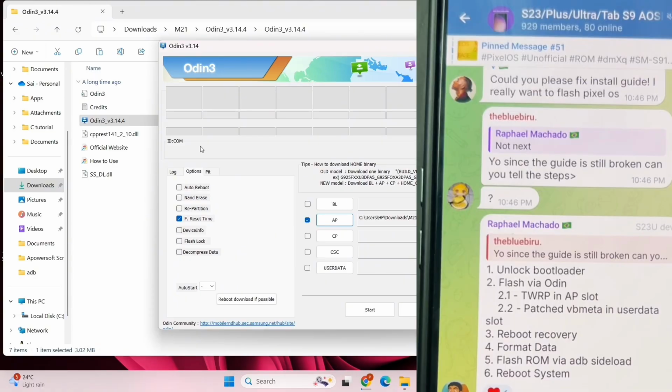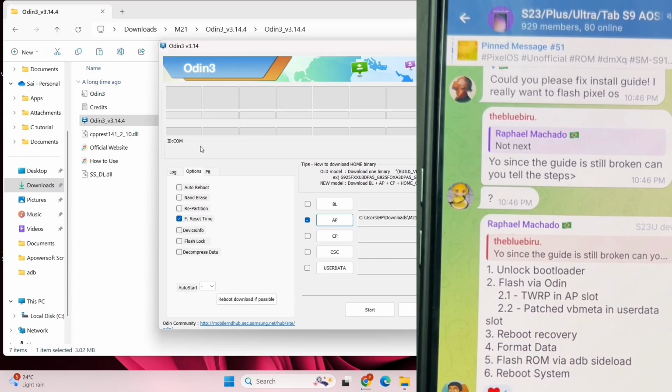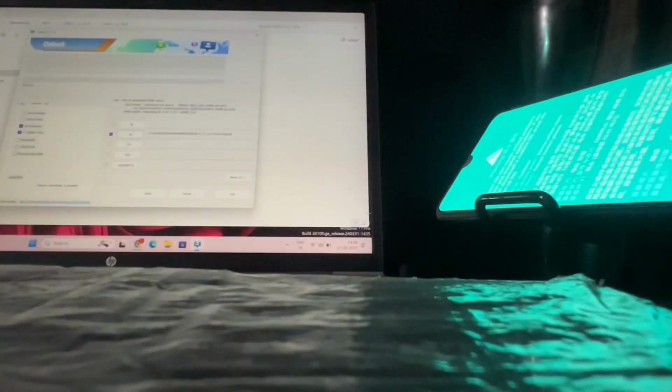I don't need to add any extra file, but in the S23 Ultra group, the S23 Ultra installation needs one more file, which is the patch VB meta in the user data box. But for my M21, I only need TWRP. So install according to your flashing guide.